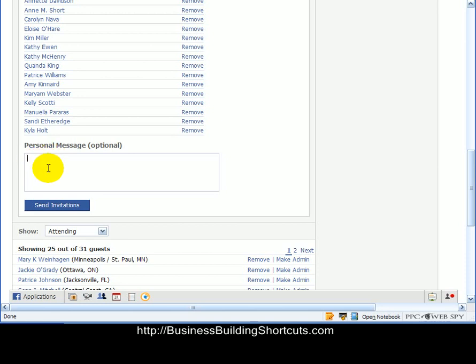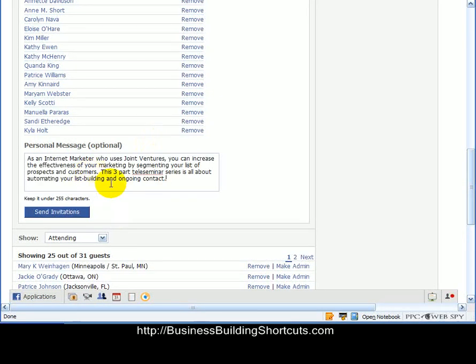So you could type that in here, and it would go to all of these people in this particular list. Now I've written a personal message that is under 255 characters, and it'll tell you if you try to go too long. See, if I keep on typing, it's going to just stop and not let me type beyond it because it keeps it to 255 characters. So your message has to be under that.